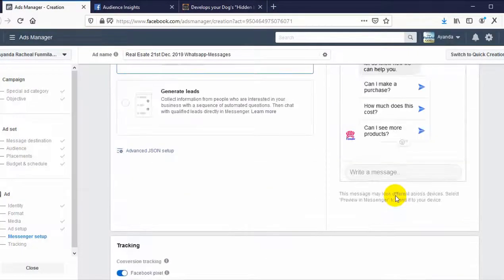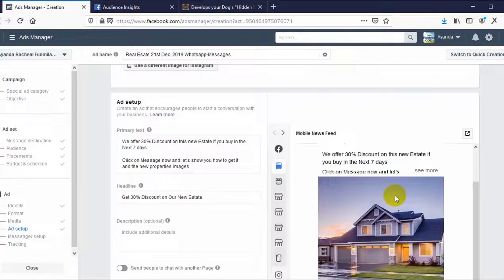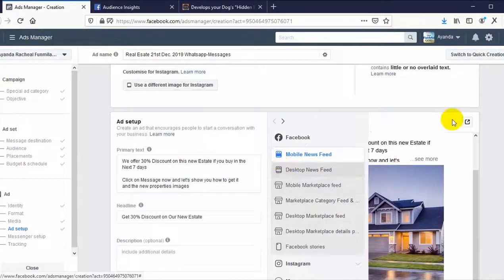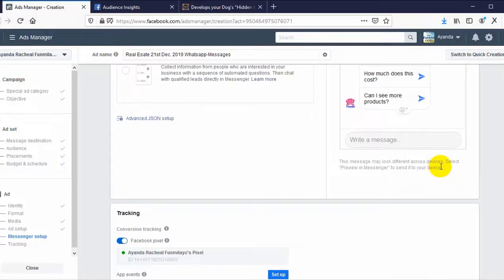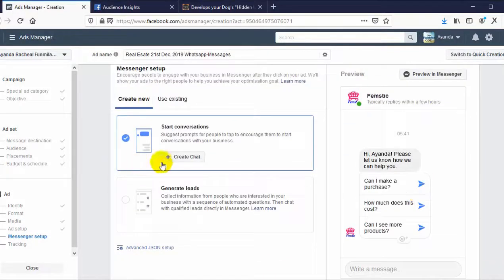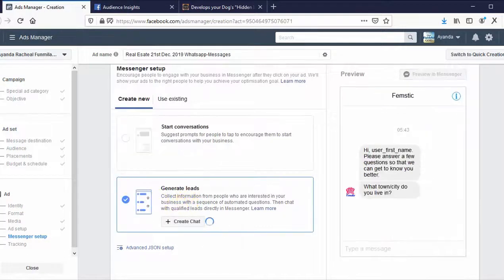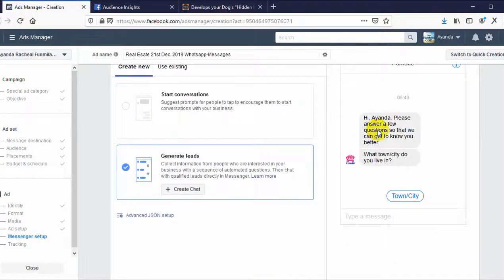So that is on the Messenger. Once you finish with it, once you are done, you can do this one now. You can even do generate leads. Let me see. You can do generate leads.